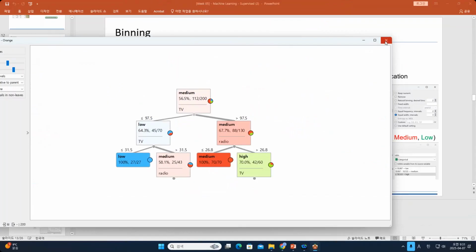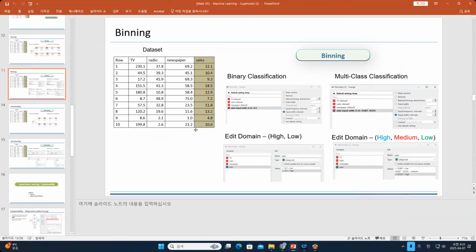Now, this is about the multi-class classification. So in the binary classification, we have only high and low. If it is multi-class, the category will be higher than 2. For example, high, medium, and low. Or if there are 4 categories, or if there are 5 categories, this is also multi-class classification. And so on.